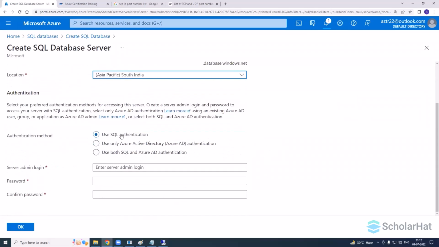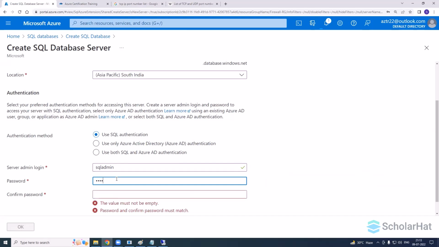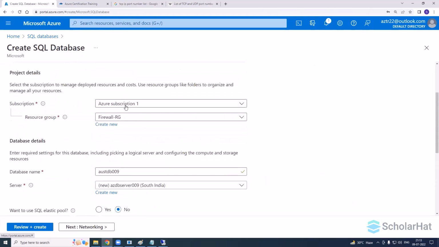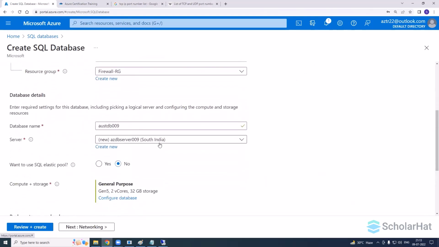Then use SQL authentication. We'll give the admin name as SQL admin, and it also asks for the password, so we'll use this password. Then click OK. So I have given the resource group name, database name, and server name, but I don't know whether the server is on Windows or Linux. We don't have any information, right? The server is managed by Microsoft. I have just given the name and the authentication username and password.